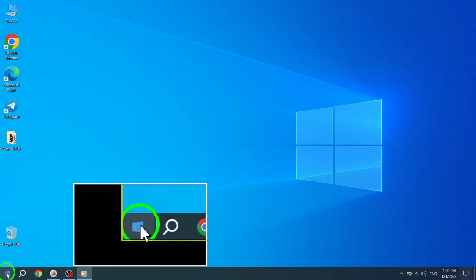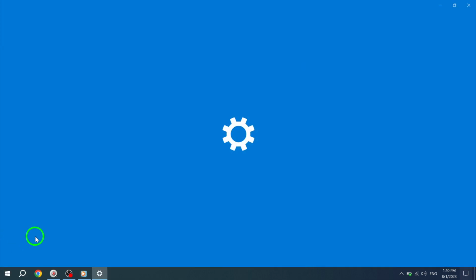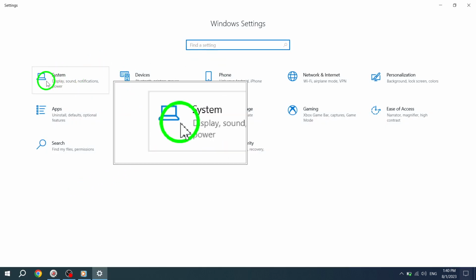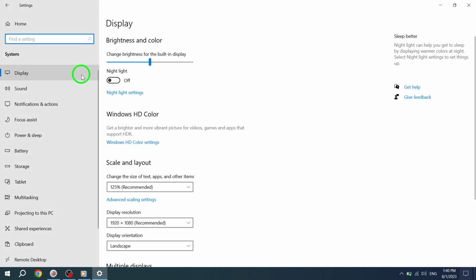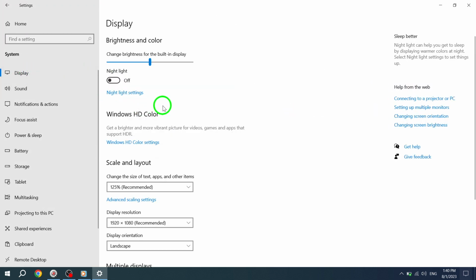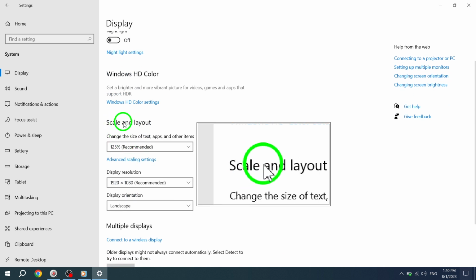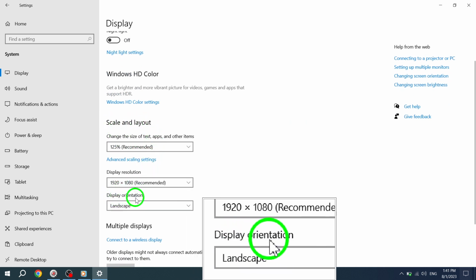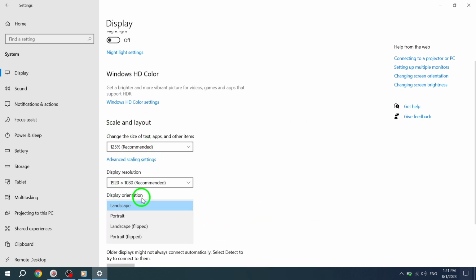Press the Start button and select Settings from the menu. Step 2. In the Settings window, choose System. Step 3. Select Display from the options. Step 4. Under Scale and Layout, locate the drop-down list labeled Display Orientation and choose the desired display orientation.